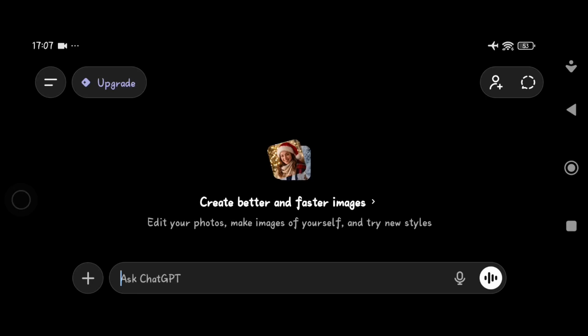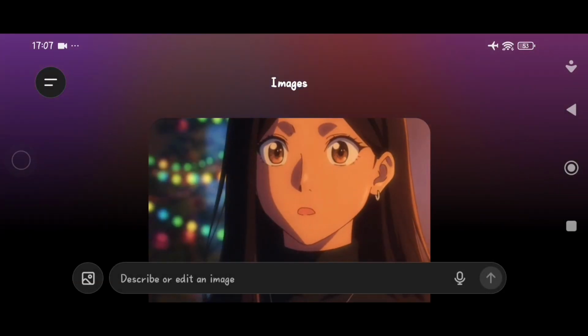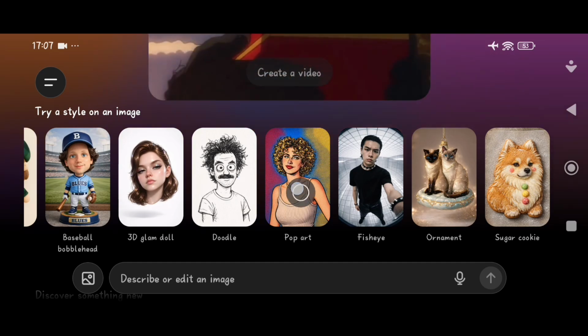In this tutorial, I will show you how to turn a normal photo into a cool pop art portrait using ChatGPT. First, just open ChatGPT and then next just tap on the menu icon and then go to images like this. And then next just scroll down and then in the style section just choose pop art, this one.